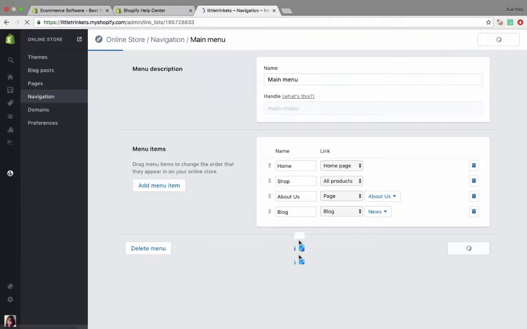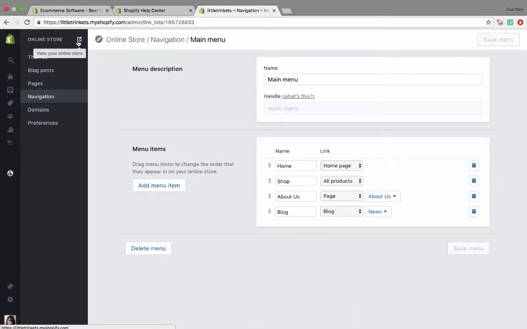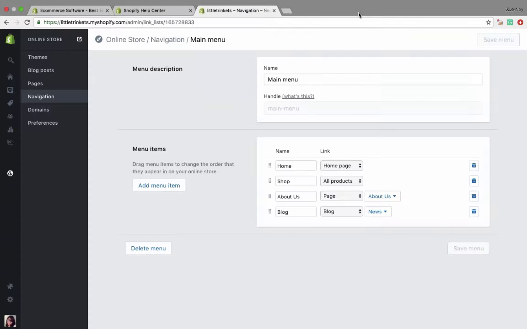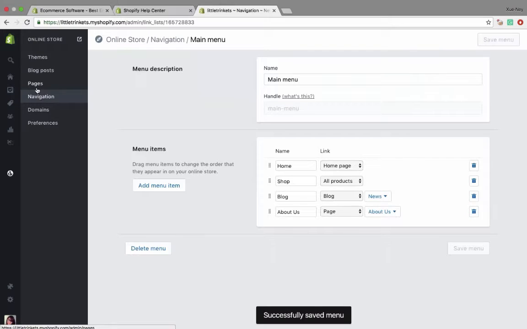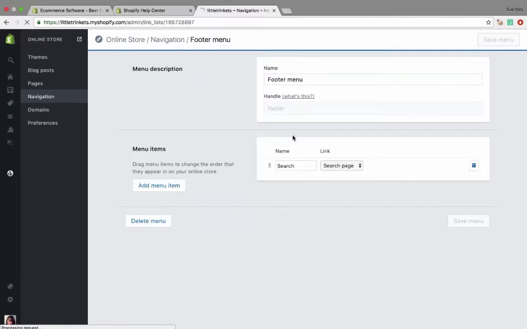Save item. So if I view my website again, I now have shop, About Us, and blog. And if I want to rearrange how this is shown, I can do that. I can save this. And there's one more thing I wanted to do. I created a contact page, so I want to make sure that that's linked, but I'll add that to my footer menu.